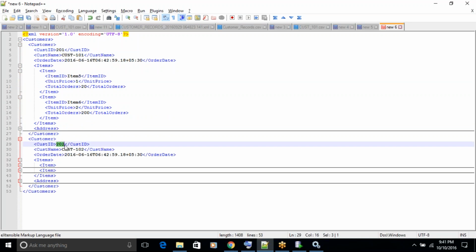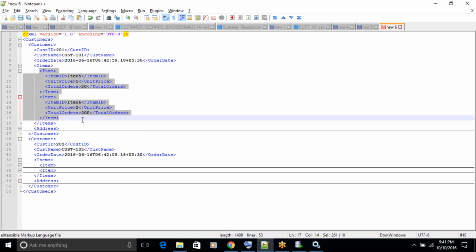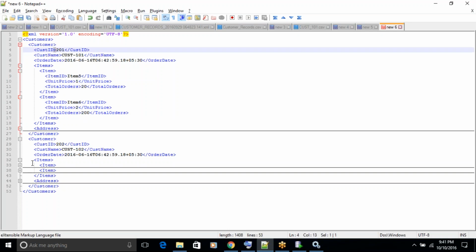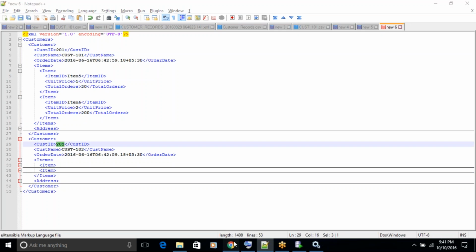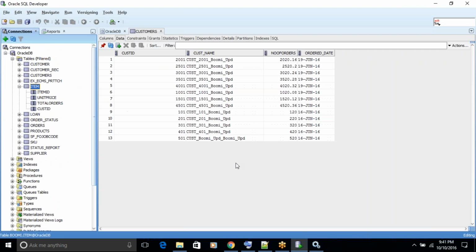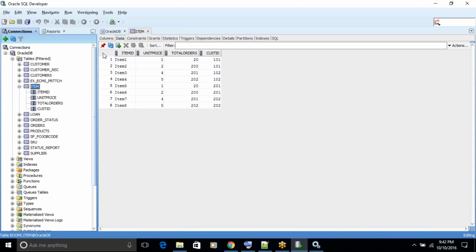Again, all this customer information is going into one table and item information is going into another table. But how can I identify that these two items belong to this particular customer and the other two items belong to that customer? So I created one more column called customer ID, and I'll map this customer ID here. It's not replacing, because even though I selected item, it was just running. Okay, let's see.